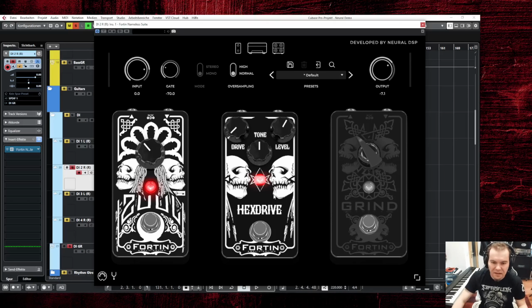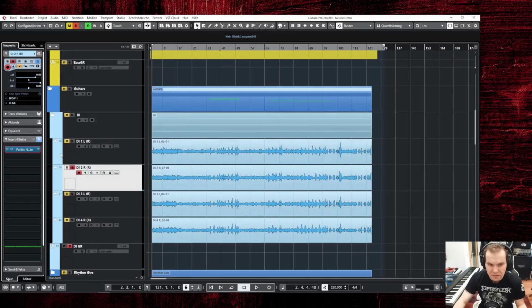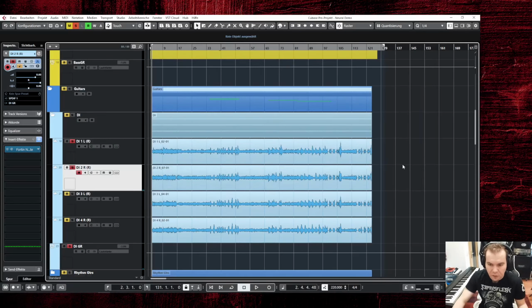And for my taste, I almost always use 0 extra drive here. I play more with the level knob. The tone is okay for me, but let's play more with the level knob here, and that sounds okay for me. Let's bring the guitar back to the right, and let's listen to both of the first guitars.